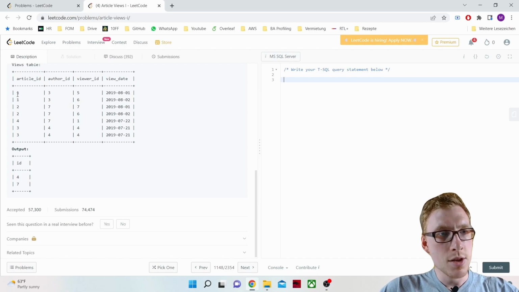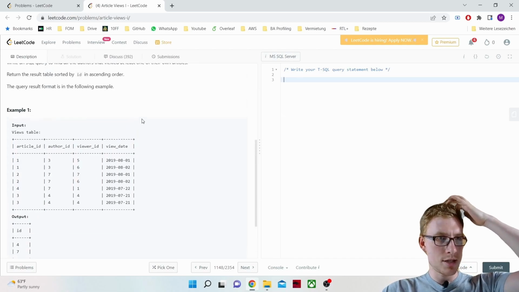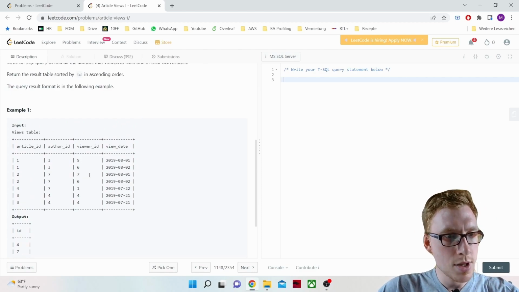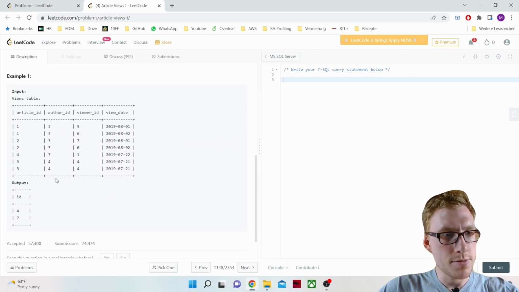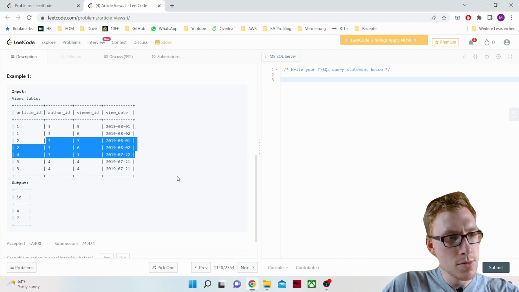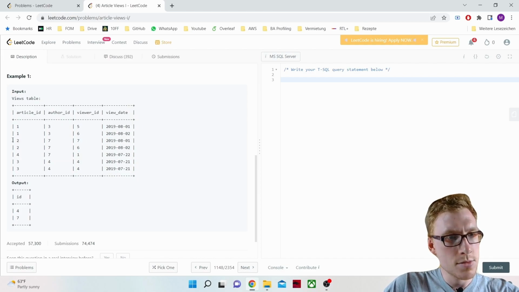Okay. So we have an author and we have an article, and we have the views. And we get the output 4 and 7. So the author 4 viewed his own article. How do we know that? And the author 7 also viewed his own article. Okay, so we know it because the viewer ID is basically also the author ID. So in this case, we can see the author ID is 7, the article is 2, and the viewer ID is also 7.